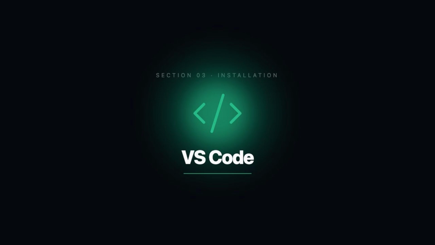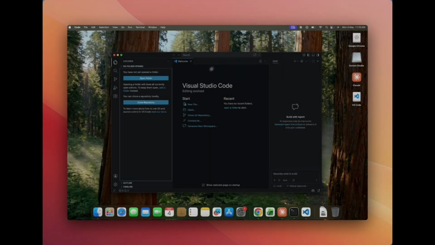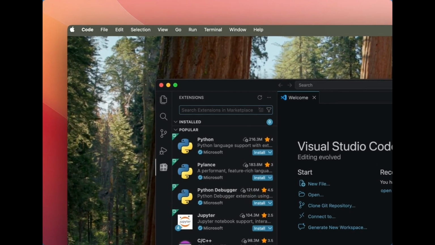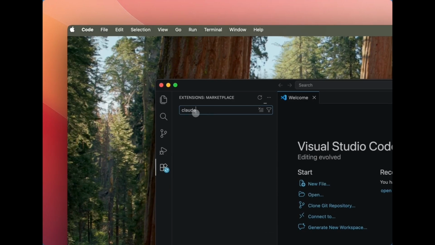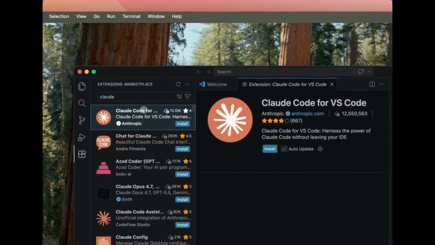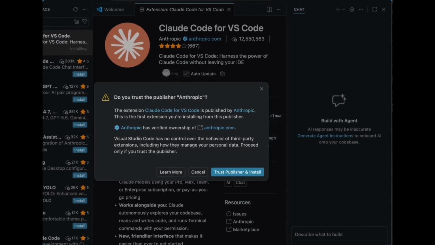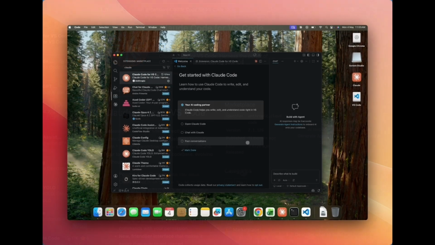Finally, let's look at the third method, installing via VS Code. Open VS Code, go to the left-hand menu, and click Extensions. Type in Claude Code, and look for the top result, the one with over 12 million installs. Click Install. You might see a pop-up to confirm the installation. Click Confirm and proceed. Once it's ready, you'll see a welcome message.